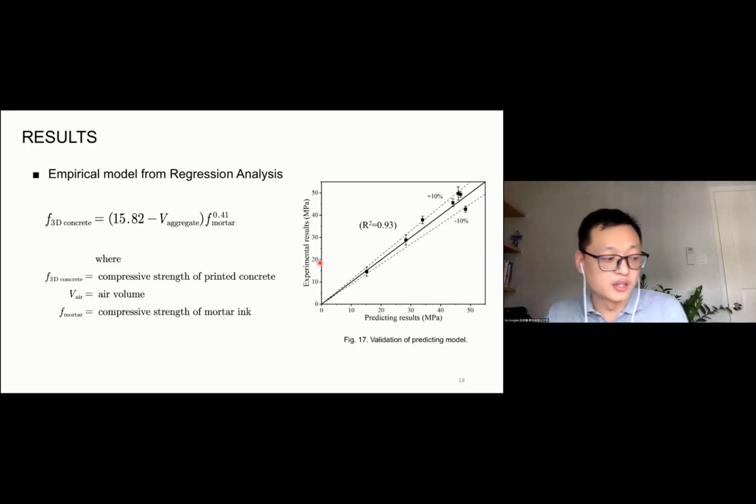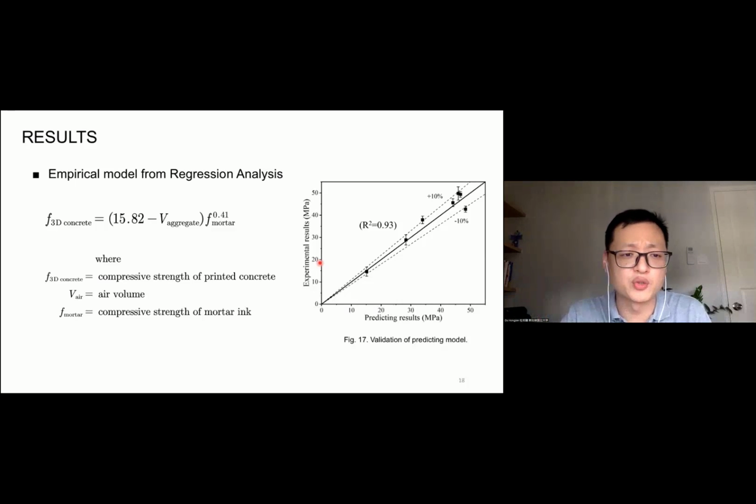This figure shows the rough relationship between the printed concrete and the influence of aggregate. Sorry, this is not right. I'm sorry, this is a typo error. This is the volume of the air as well as the printing ink strength.